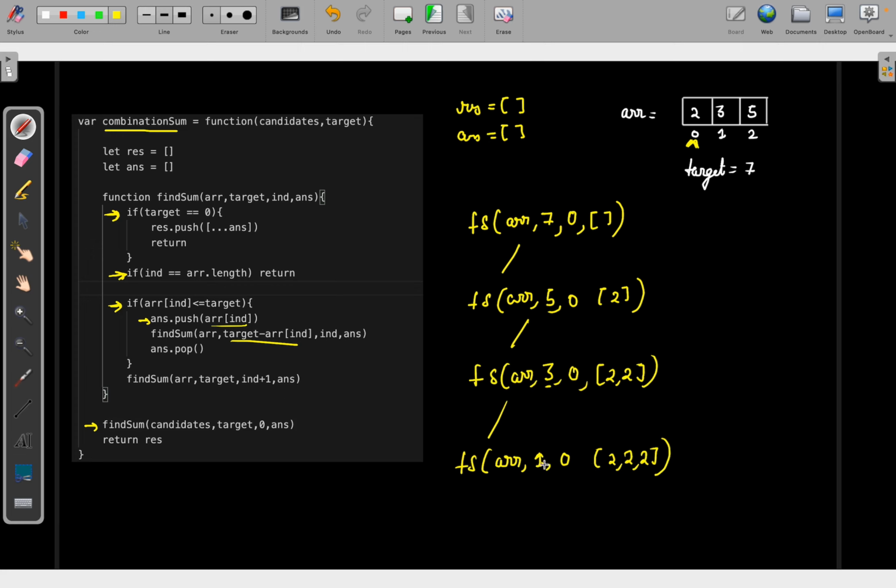Now when I will call this one, again target is not equal to 0, target is equal to 1. So I won't execute this condition. Index is not equal to array length, so I won't execute this condition. Again I will check: is my array of index less than or equal to target? What is array of index? That is 2. Is it less than your target? No, it's greater.